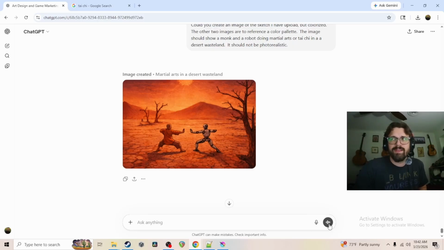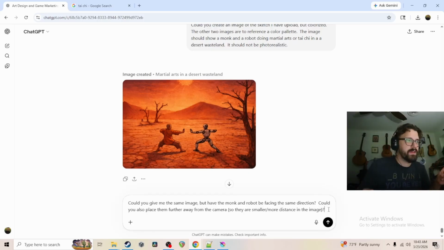So let's see if we can tweak it. This is the part of AI. I mean, everything else looks great. The background's cool. I could probably fix this myself with the Pixelart, but let's see if we can get it to fix it. Alright, so I'm going to say, could you create me the same image but have the monk and robot be faced in the same direction? Could you also place them further away from the camera so they're smaller, more distant in the image?